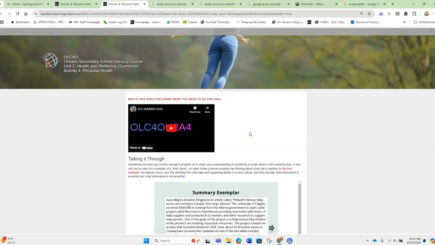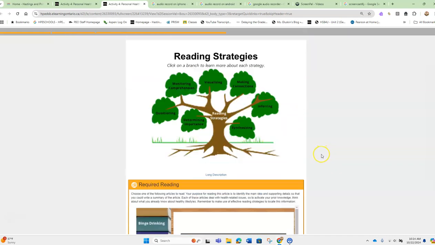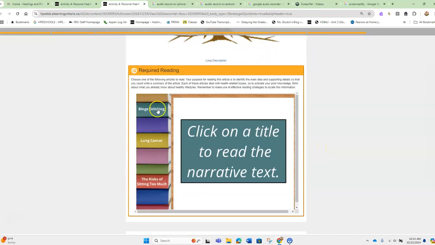So we have been working on summarizing articles. From here, what we're going to do is use all the skills that we've developed, and we're going to summarize one of these three articles, either binge drinking, lung cancer, or the risks of sitting too much. These are all related to topics on healthy lifestyles.